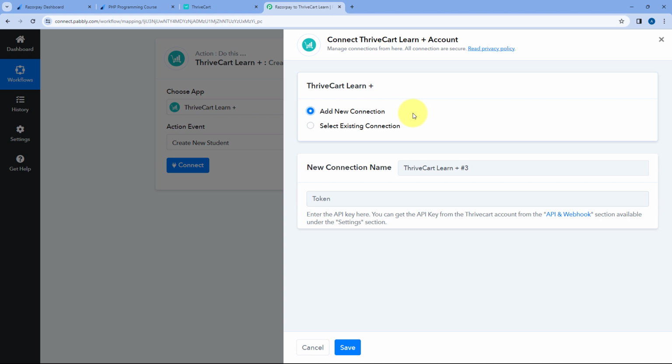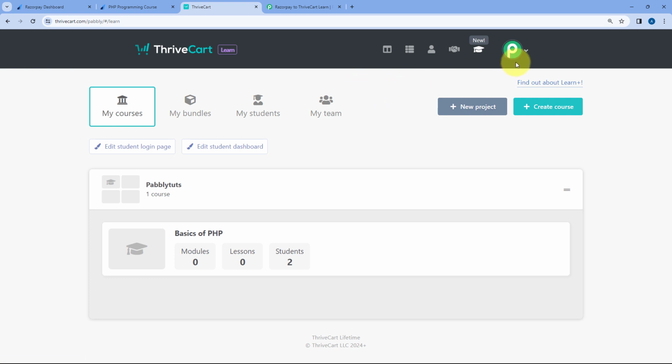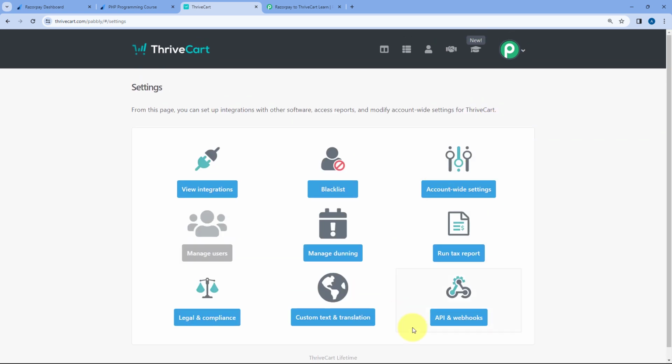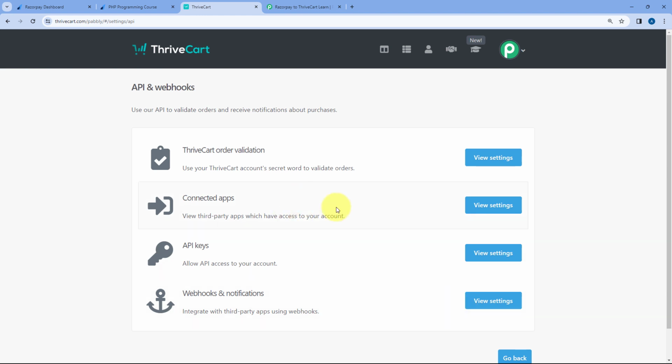Now you must be thinking how we are going to connect our ThriveCart account with Pabbly Connect. For that, we have to enter the API key. To get the API key of your ThriveCart Learn account, just go to your account and from the right top corner, go to this profile section and from the drop down, go to settings. Under settings, you can see this option of API and webhooks. Just click on it, and under API and webhook, you can see this API keys.